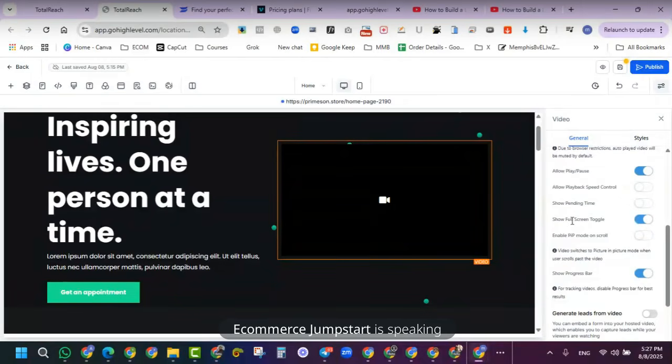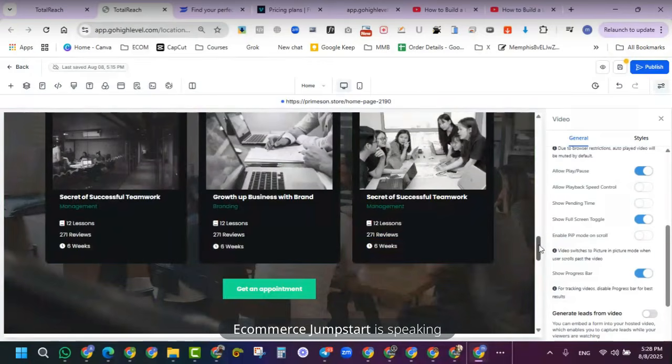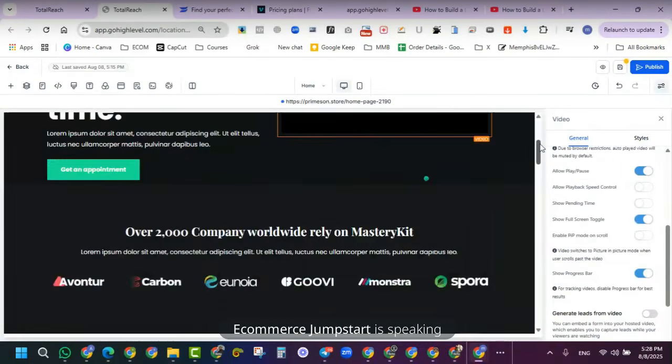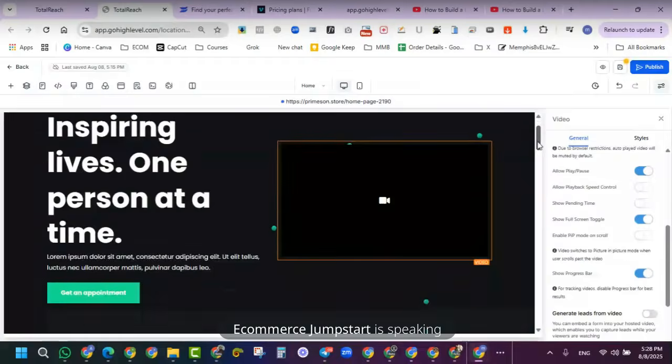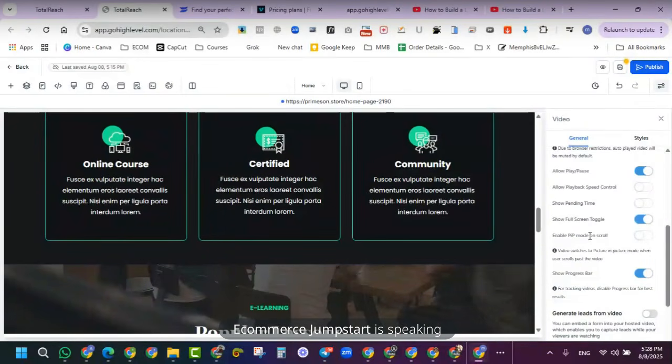Okay. You can also show full screen toggle, and if you like, you can disable it. And this one, you can enable PIP mode on scroll. That is, if you enable this one, if somebody is watching your video and they scroll down the page, the video will keep playing in one corner like this. Maybe you have seen that kind of thing before. You are watching the video here, but when you scroll down, since you are not at this place again, the video will keep playing at just one corner like this. So you can enable it.